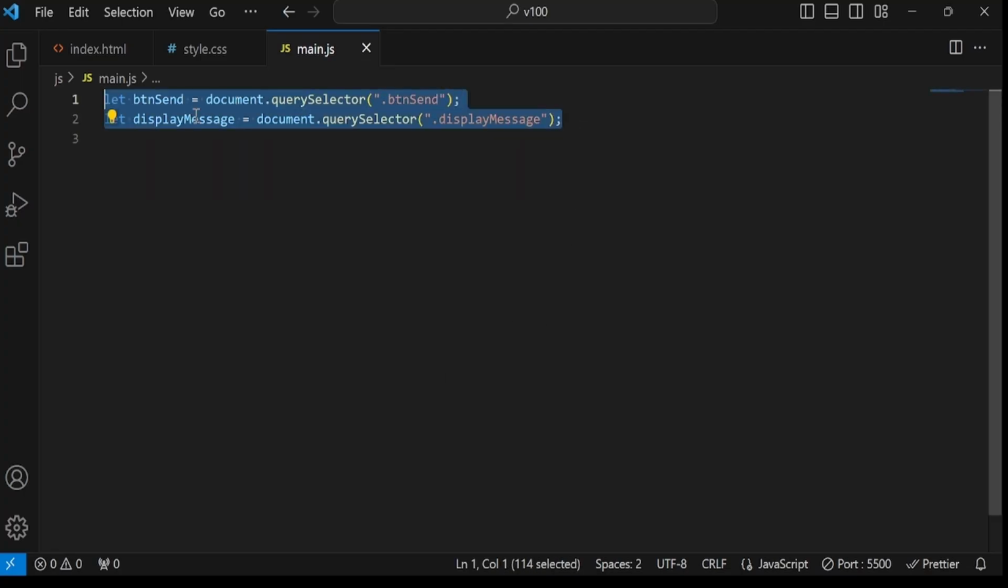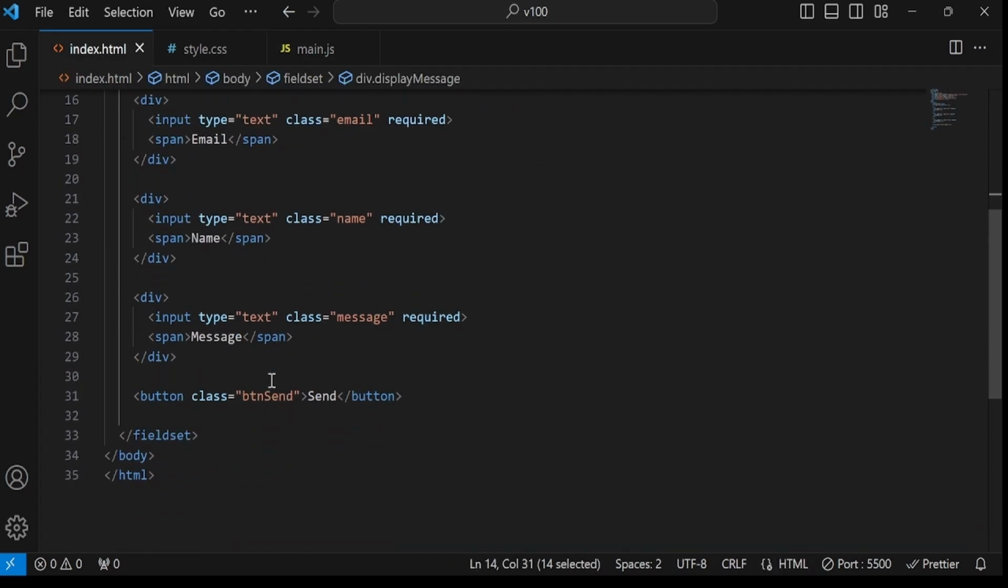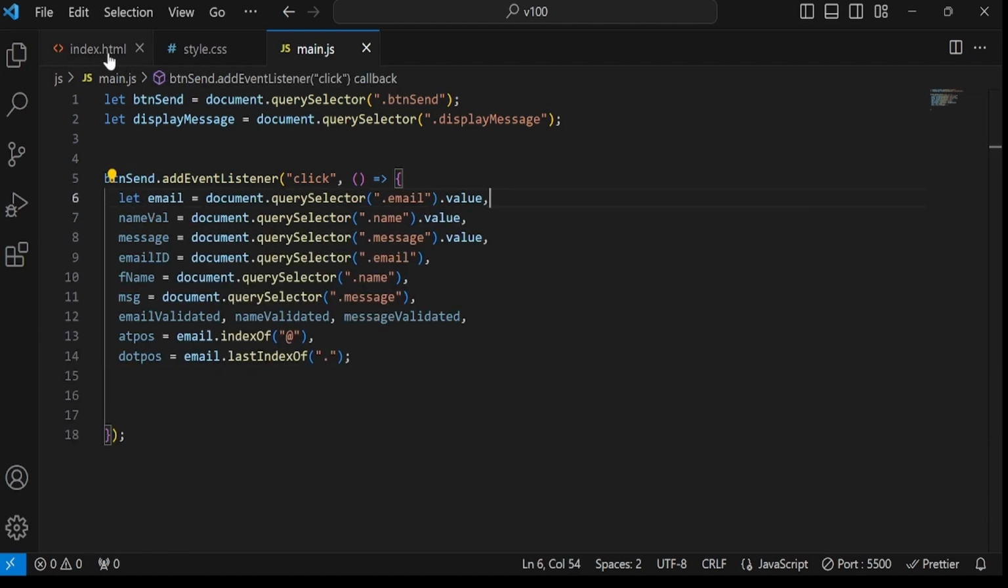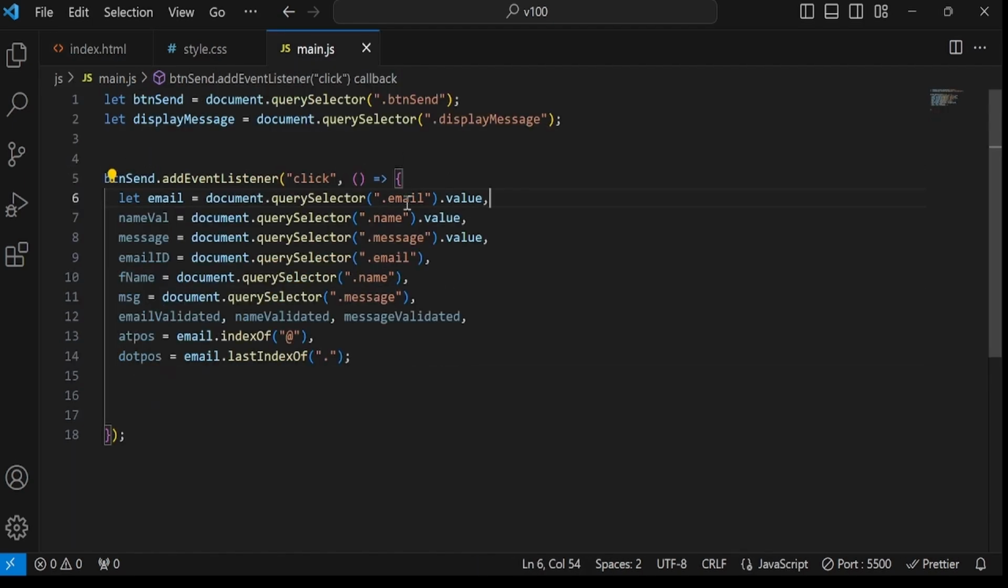Then do the button and the display. That is that display, and then this button. Okay, so we'll just declare the variables for them. Alright, the next thing we want to do is that when you click on that button, what do you want to happen? So we want to first work on the email to determine whether the person has entered a valid email or not. Okay, so you have the email, the name, and the message. So that's what we have there.